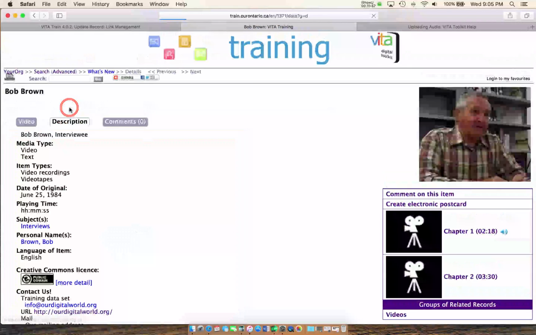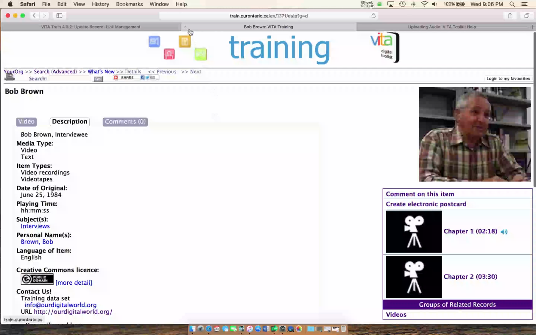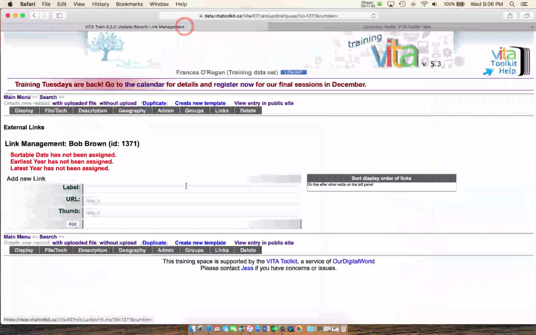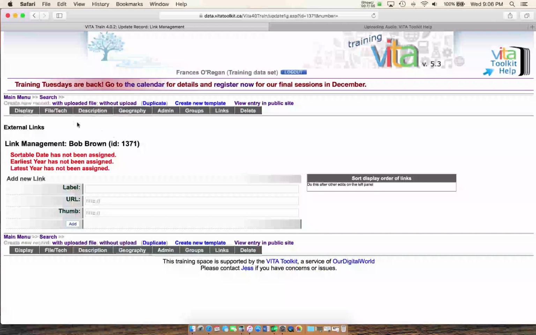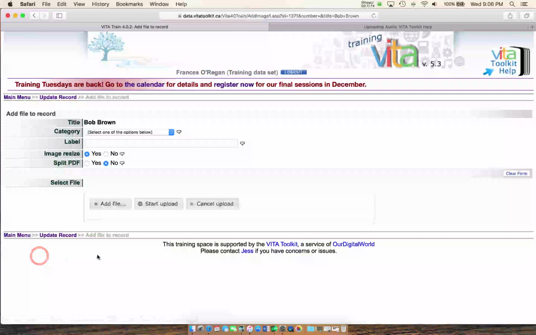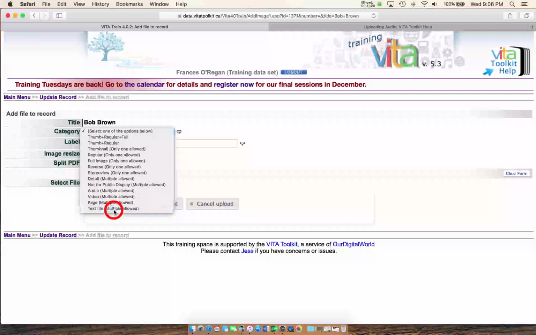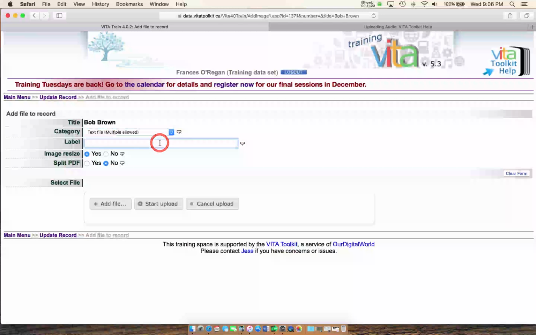There's our description. Okay, so the last thing we have to do, or the second last thing, is we want to add our complete transcript for download. So we go into our file text screen, associate another file with this record. And because we're adding a text object, a PDF, we want to go down to text file for our category. We do want to label it.